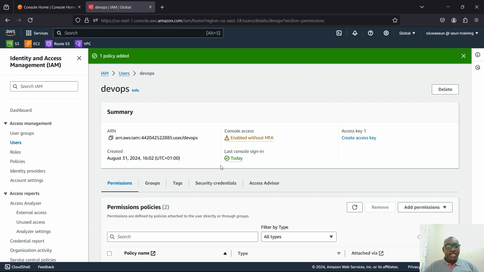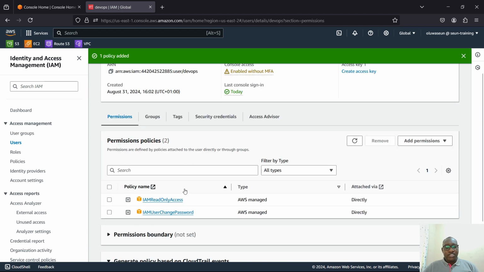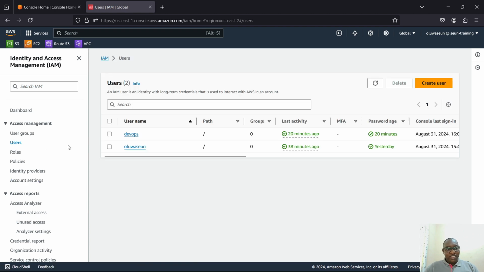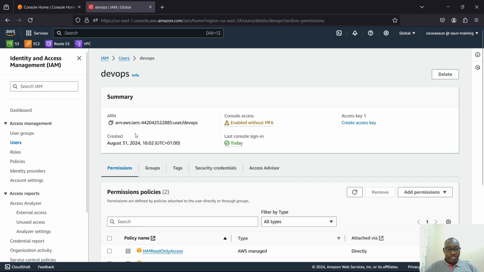Okay, so today we are going to be looking at a few things within the time that we have. We're going to be looking at permissions. We're going to be looking at how to create your own permission yourself, such that you can manage it, you can edit it, you can update it anytime that you want. And also we're going to be looking at groups, and we're also going to be looking at account settings. So let's start from the users.